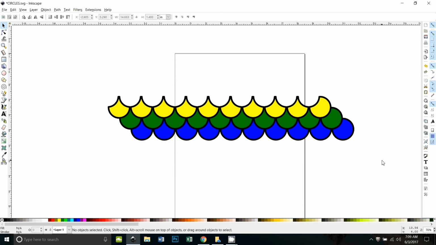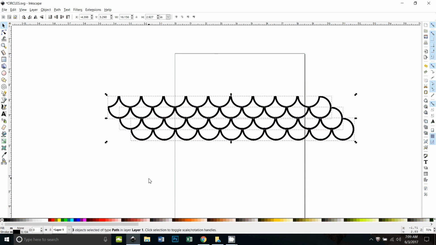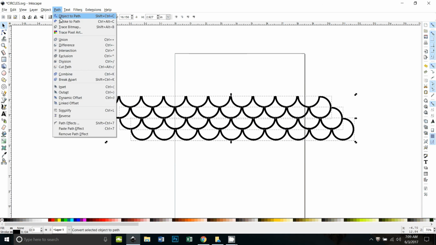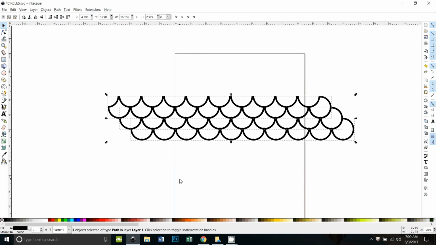Alright, so now all I want to do is select everything and change its fill color to transparent by clicking on the little X down here in the color palette. Alright, now they're all transparent. But if you remember, I showed you their strokes at this point. We want to change that stroke to a path. So I go to Path, Stroke to Path.